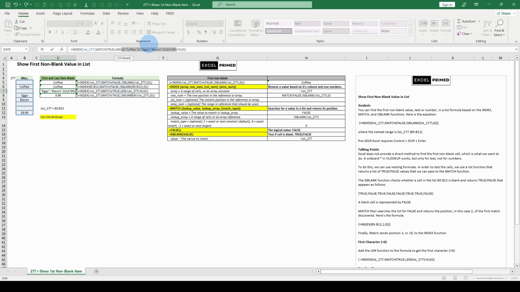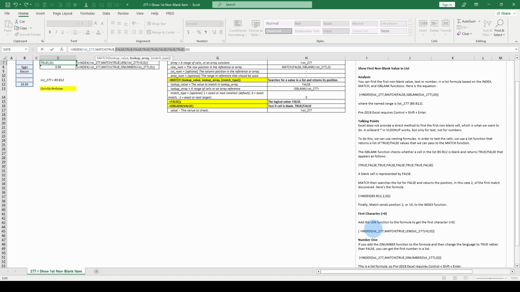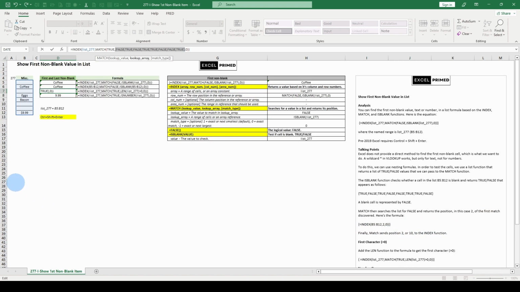So then the next question is, find the true. Let's see here, escape. Anytime you hit F9, you need to clear it out. Hit this here, and let's see if we get anything. F9. We're asking if it's greater than 0. What's the criteria we're looking for? Show first non-blank. In this case, show first character greater than 0. Add the len function to the formula to get the first character.